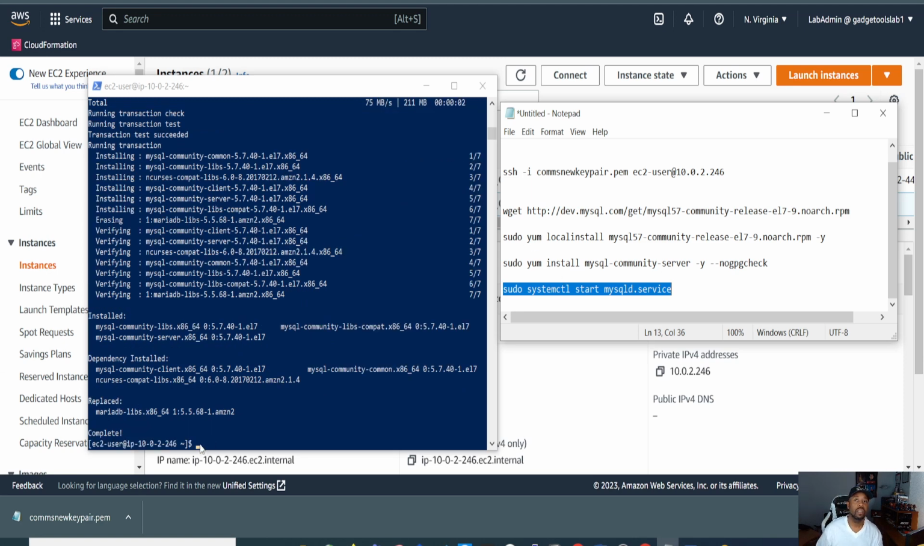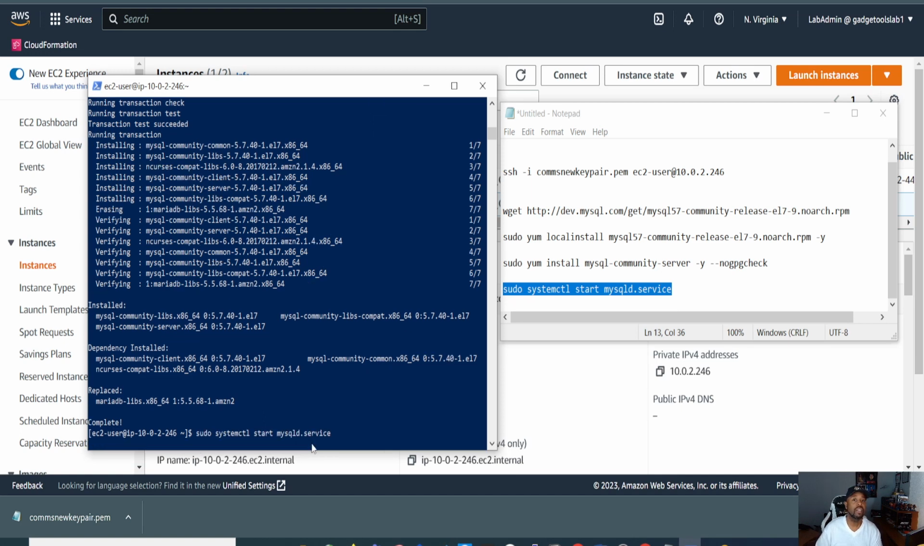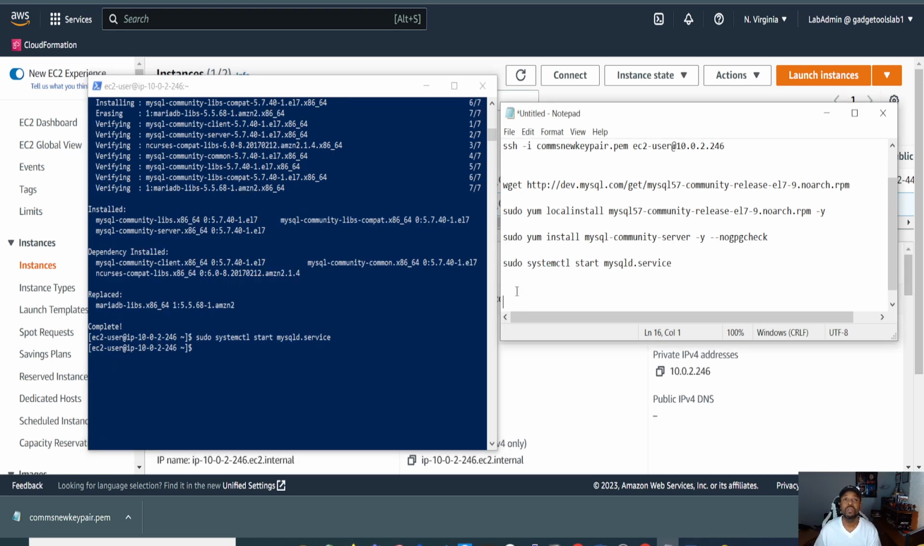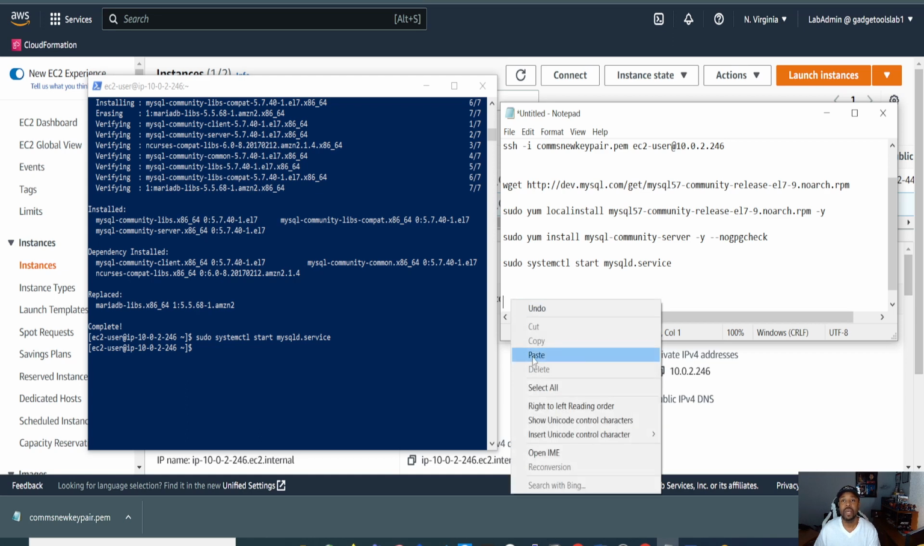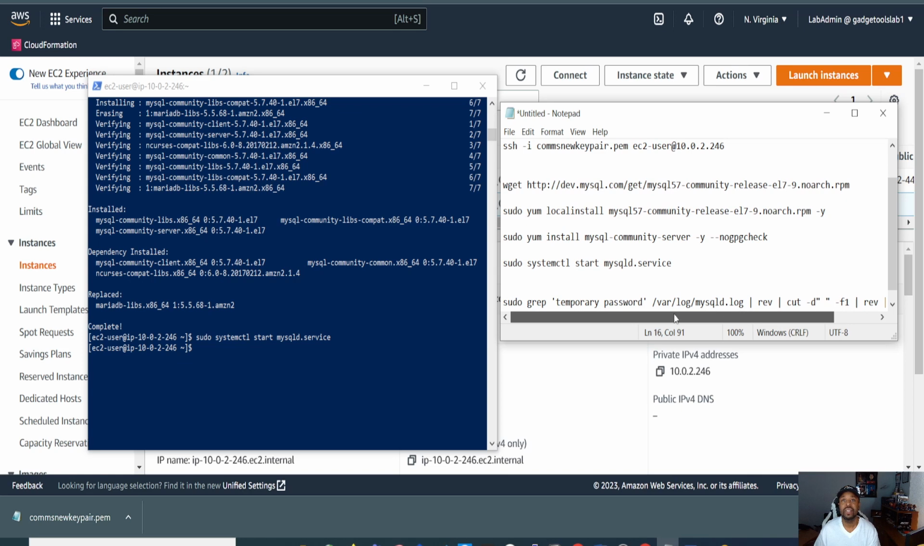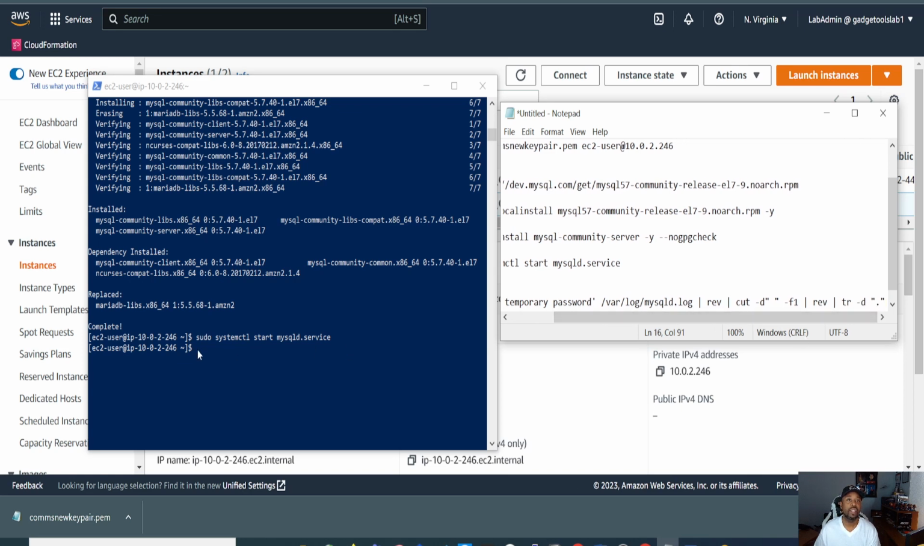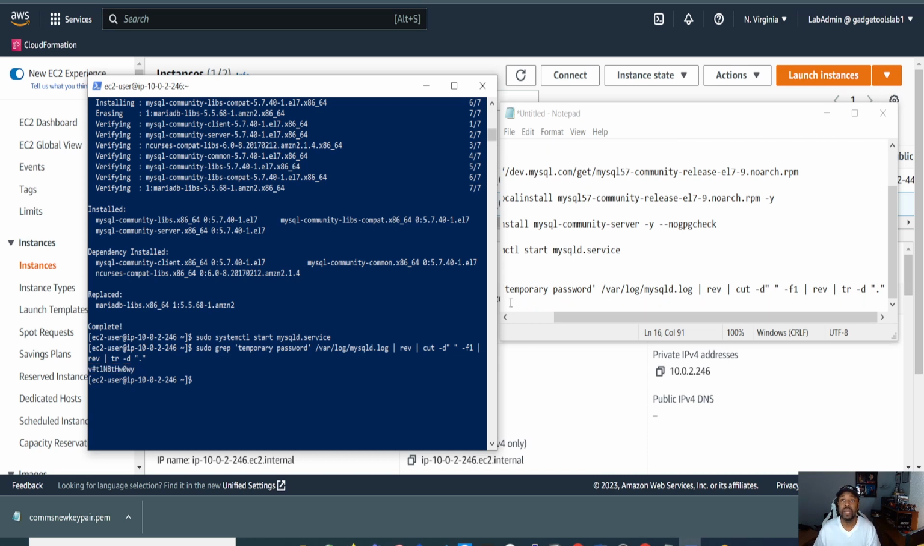All right, that one's complete. That one. Copy. Let's see if we can start the service. Okay, now we need to retrieve a temporary password from MySQL. So we're going to use a command here, this command. In order to do that, let's go ahead and go over here, paste it. Boom, as you can see, this is our temporary password. I'm gonna go ahead and copy that and put it on my notepad.